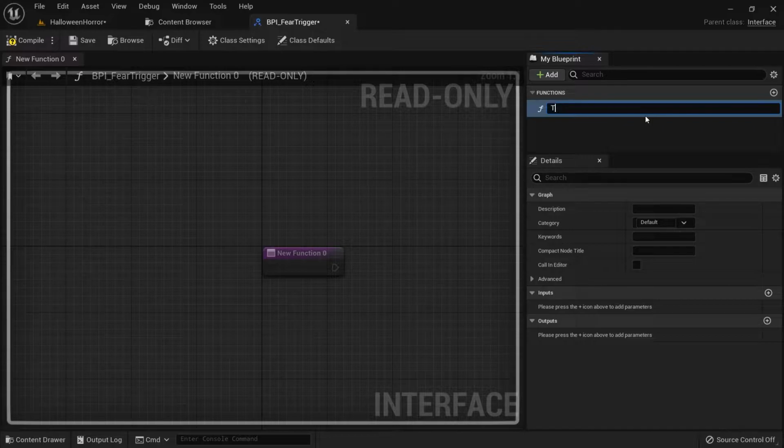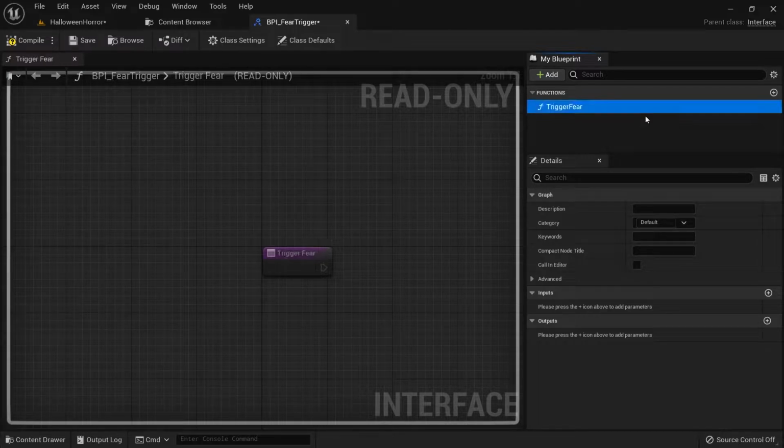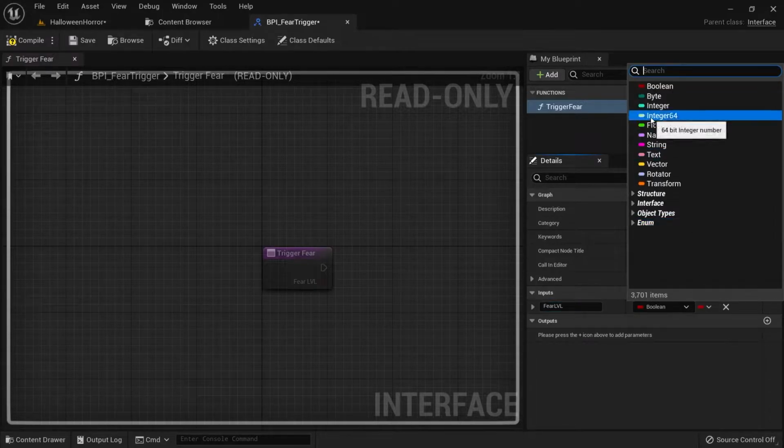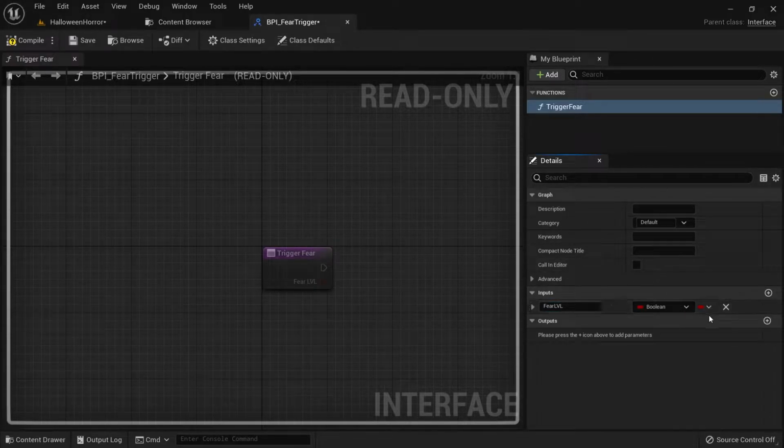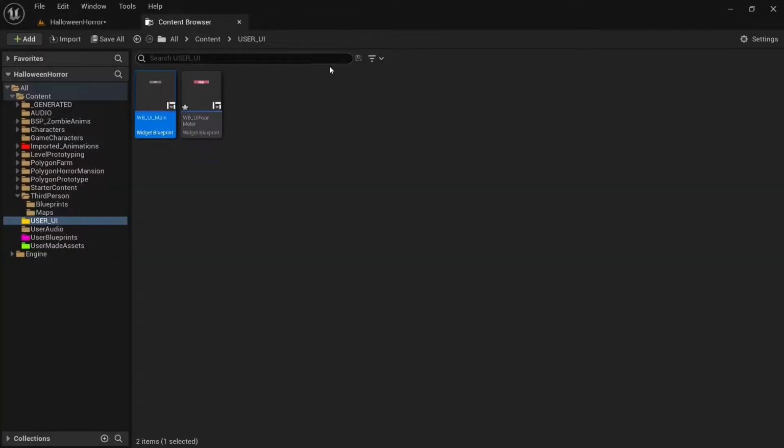So let's see, let's call this trigger fear, because we're kind of keeping with that. And then we're also going to be applying damage with this interface, so we can trigger things and we can also say, hey, apply damage to anything with this. So we're going to add an input. This one's going to be, let's call it fear level. And we need to make sure that it is an integer. Okay, now sometimes on this one, I don't know why, but sometimes you have to set it twice. There we go. Gonna go ahead and hit compile, save, and effectively we're done. We don't really need to work with this anymore, so we can close that out.